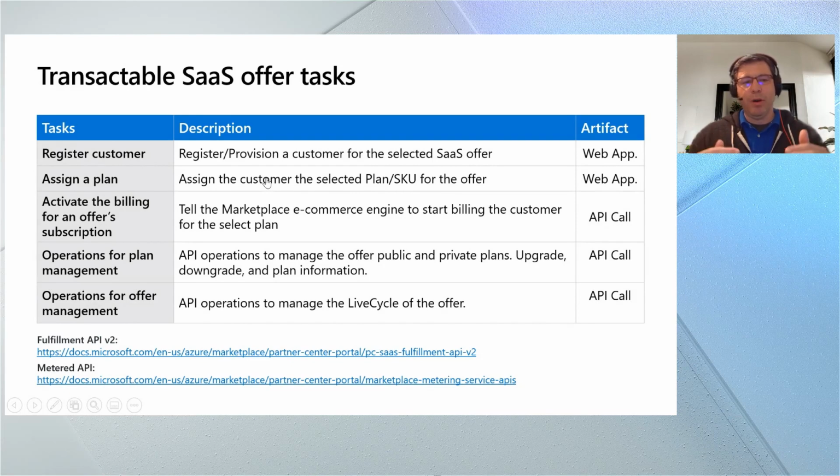Now, on the bottom of the slide, I put a couple links for you. One has to do with the fulfillment API, and the other with the meter API. As part of the SaaS offer, we have very extensive payment models. You can do per seat, per year, or per month, and we also have a meter-based, transaction-based approach. All that is documented. We have great documentation in Azure Docs. We'll have the links on the end slide.